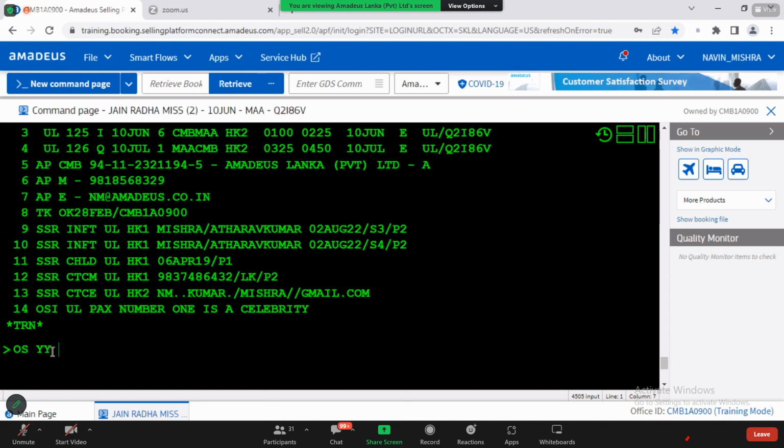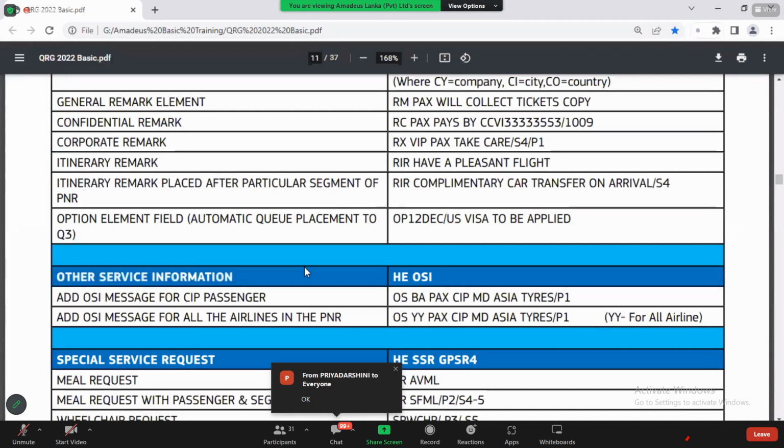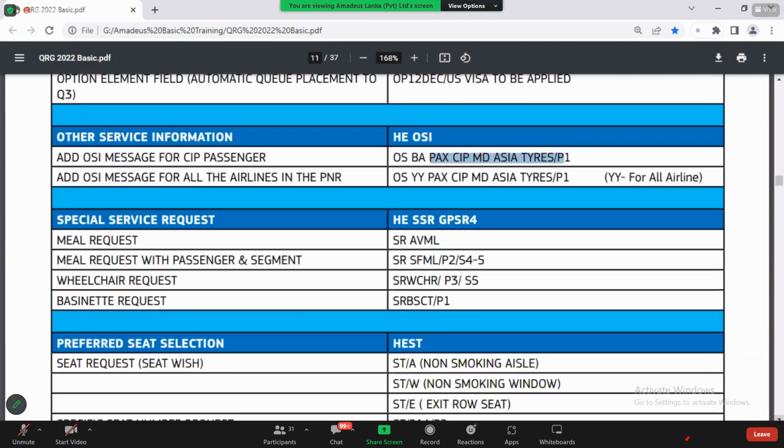Got it? So this is the way you can pass on the message to the airline. Any special information message for that passenger, special information sent to the airline. How would you do so? This is the way: OS, the 2-letter airline code, and the free flow text. Okay. Clear?